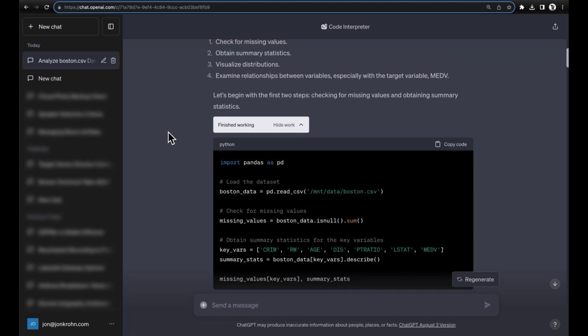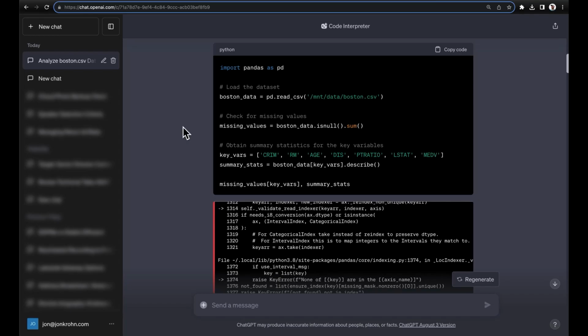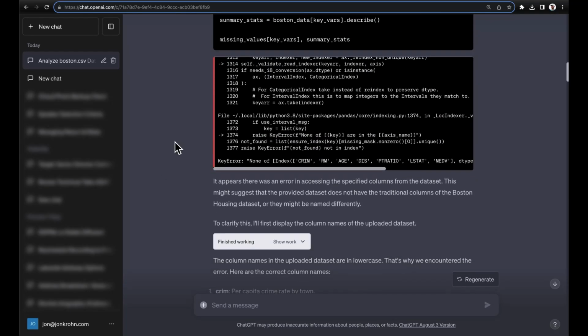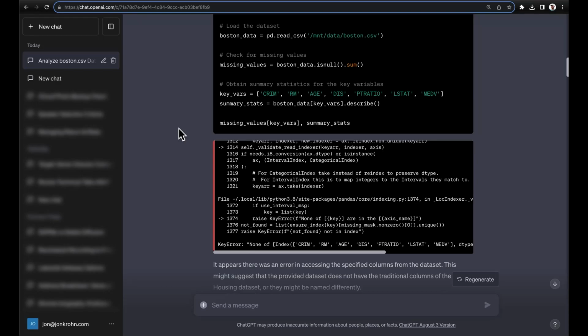So it starts off by checking for missing values and obtaining summary stats. And the first chunk of code that it creates and runs for me, it runs right in the ChatGPT interpreter, which is super cool. You don't even have to copy this into your own Jupyter notebook or your local IDE or whatever. It'll just run right there in the instance. It runs into an error.